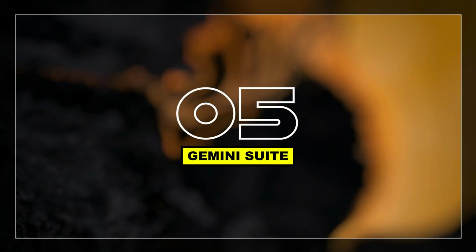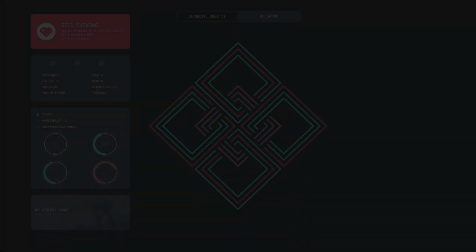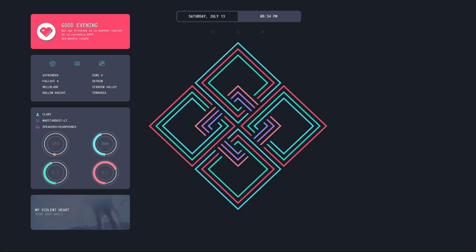At number 5 we have the Gimmicky Suit. The Gimmicky Suit is a simple Rainmeter skin with CPU, RAM and storage widgets and a date and time widget on the top. However, there are a few interesting things about the skin.